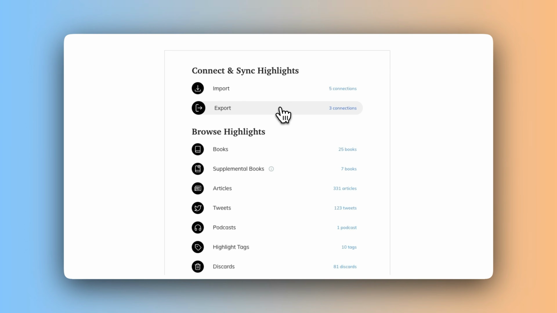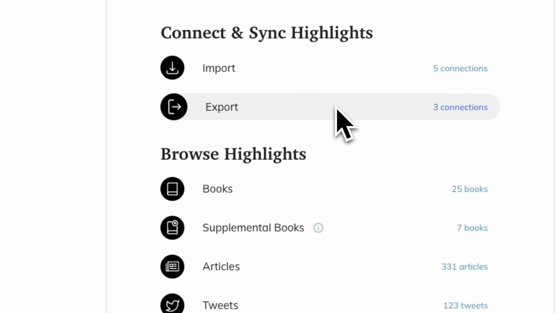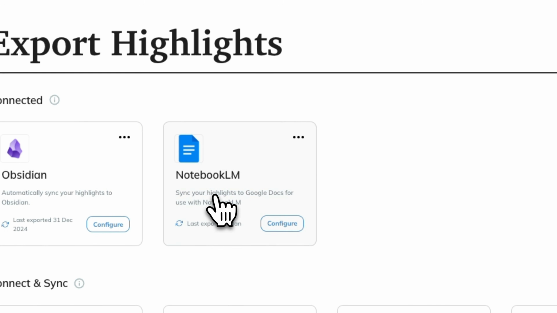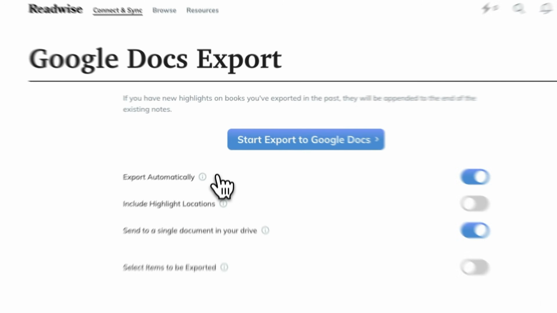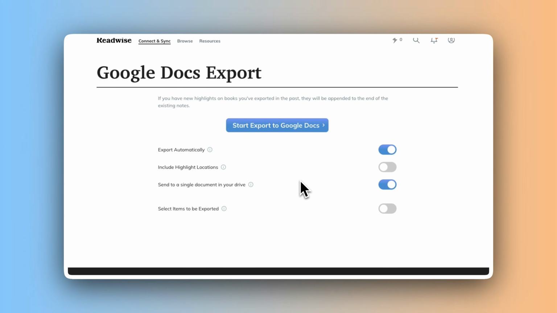First up, open the Readwise website and choose Connect and Sync and select Export Highlights. From here, you can choose Google Docs Export. You may need to give access to Readwise to access your Google Drive. From here, you have several options. I have selected Export Automatically to be on, allowing new highlights to be added automatically.